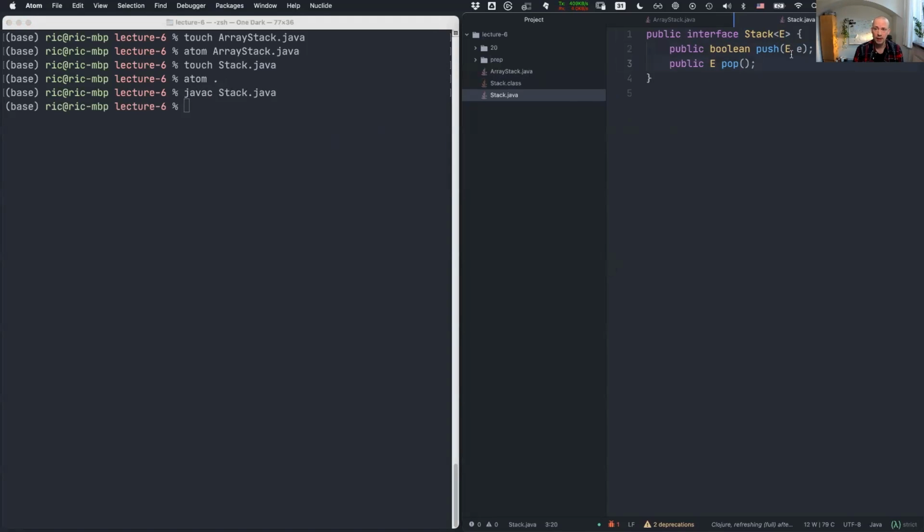That's all an interface needs to be. It just is a specification. You should have these methods. Okay.